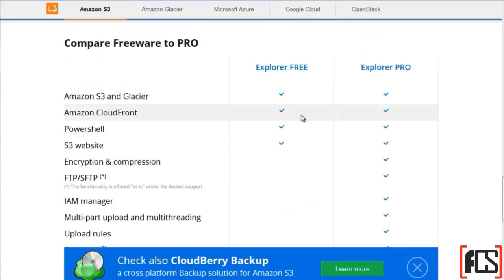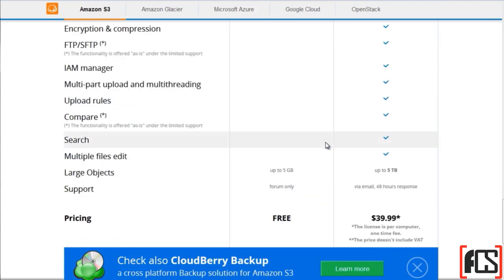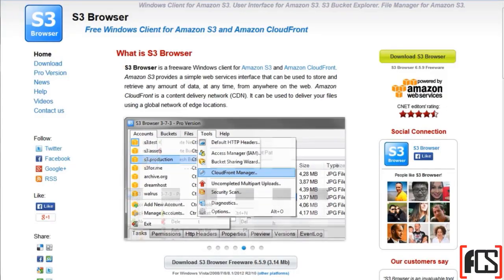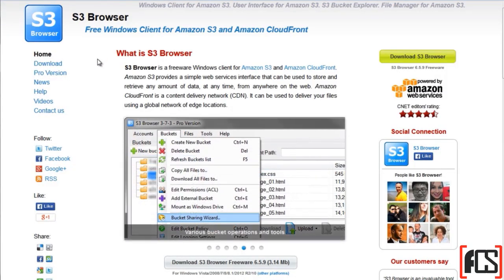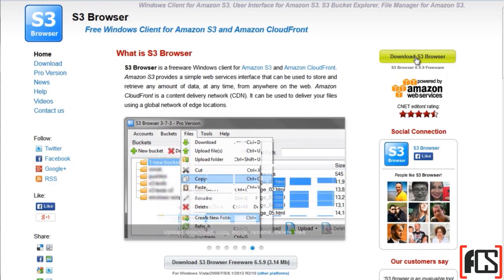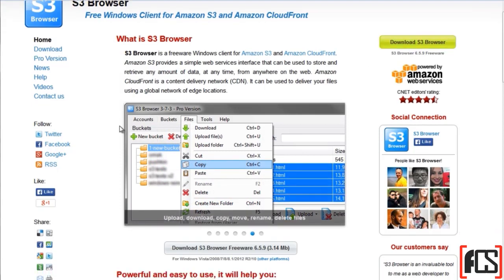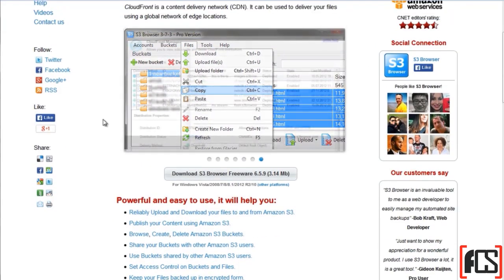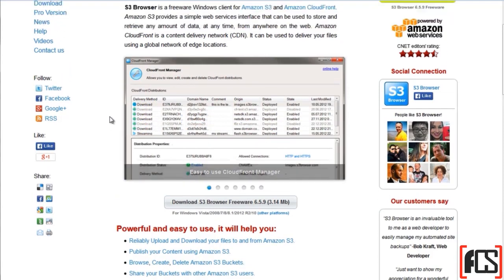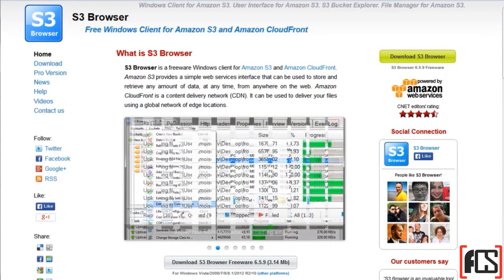So if you just want to start out with the free version first, and then you feel like you can upgrade to the pro version because then you will be able to upload files at a faster rate, you can do that later. The second software is S3 Browser, and same goes for that. It's only compatible with Windows clients. Now the S3 Browser also has a free version which you can download. A lot of them are very, very similar but produce the same results.